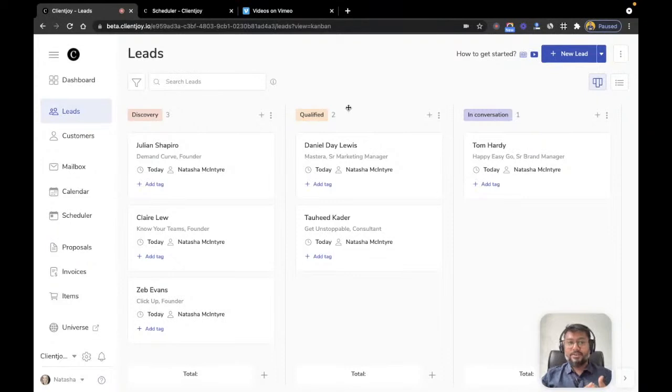The second thing that we're trying to figure out is, is there any value in you having the list of meetings that have happened using the Clientjoy scheduler?